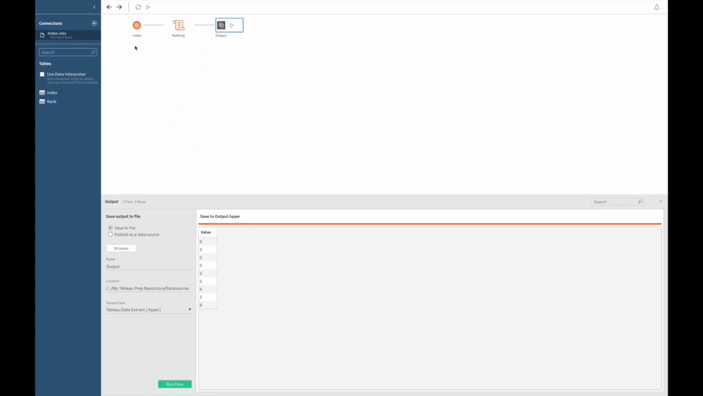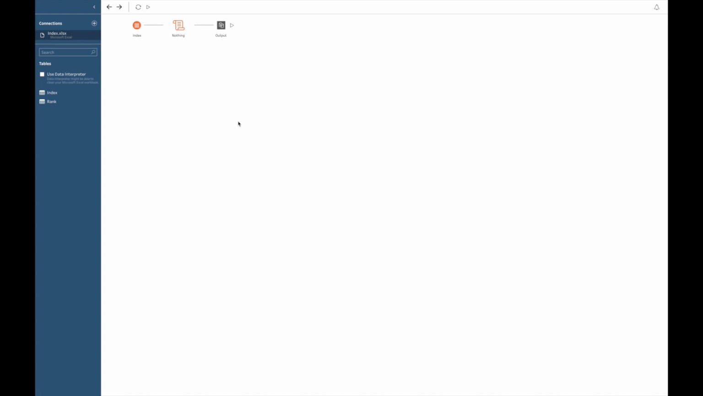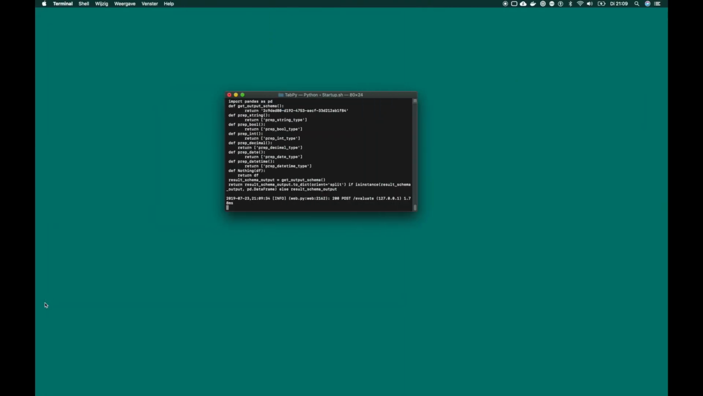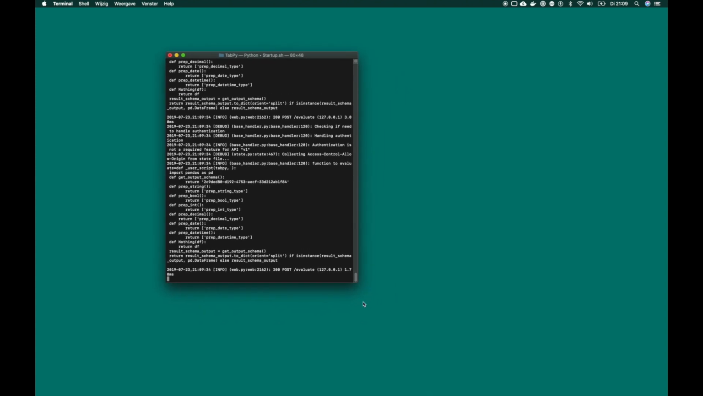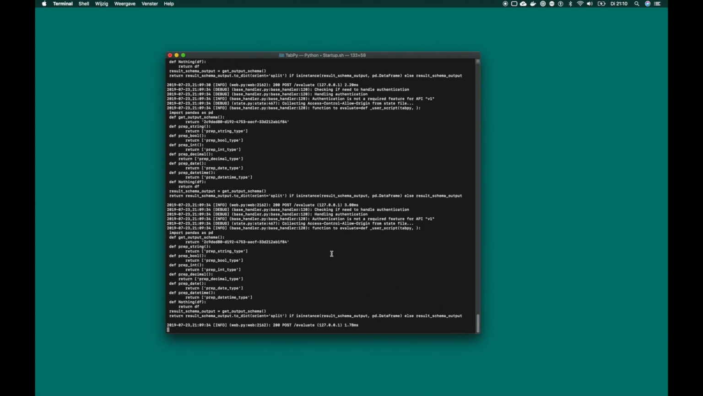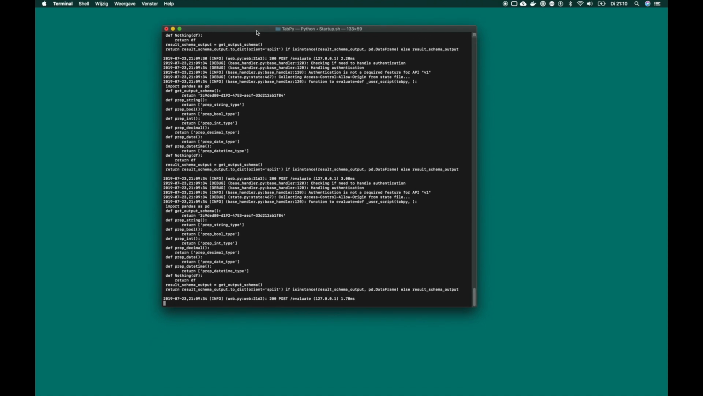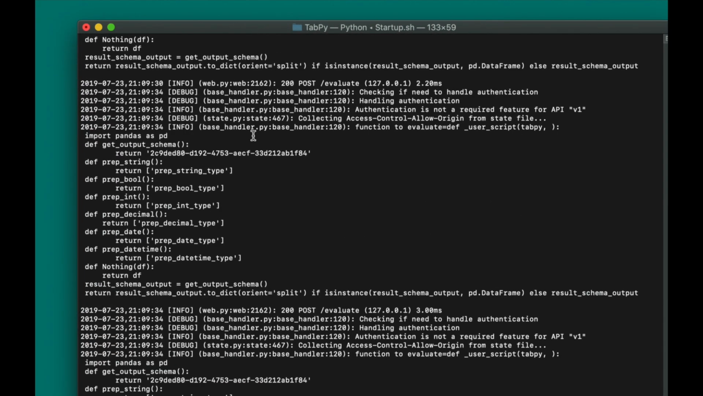Also in our output, we just took our data, ran it through an empty script, and then outputted it. Now the important thing to know is that even though on the surface nothing seemed to be happening, actually under the hood things were happening. I want to show you this by navigating back to my terminal, which can be used for monitoring what our Tableau server is doing under the hood.